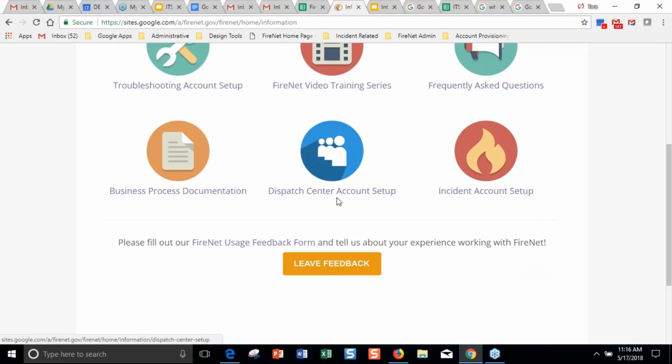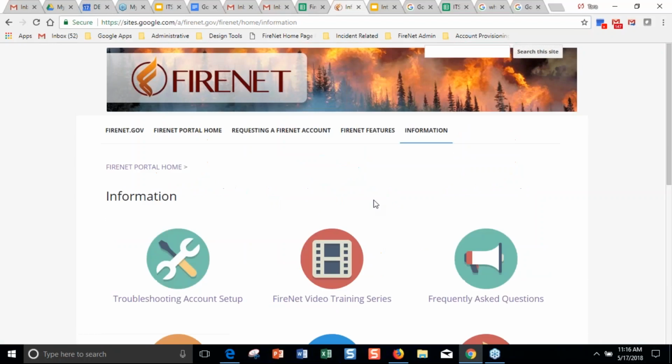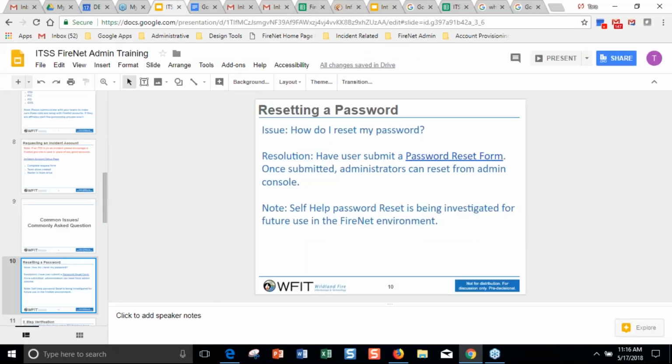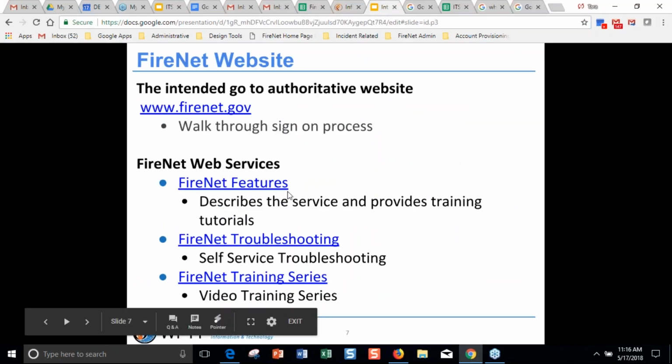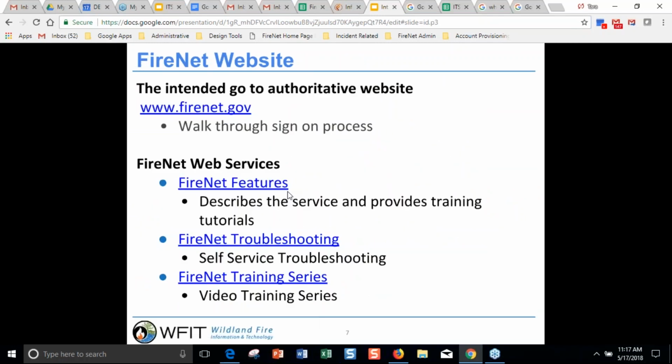And then the two that we're going to talk about today and that are towards the end of the presentation that are going to be important for you is the dispatch center account setup and incident account setup pages. So let's jump back over to the presentation here. We've talked about FireNet features, troubleshooting, and then the training series. So now we're going to jump into the actual apps themselves, and I'm going to give you a quick rundown of some of the most popular ones.